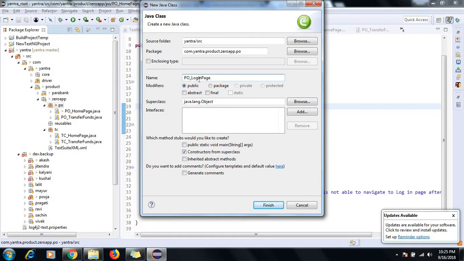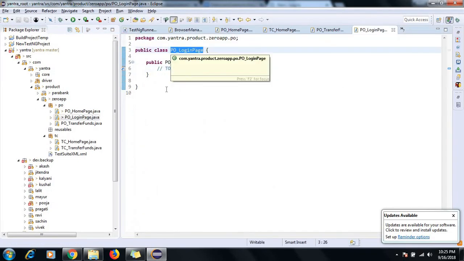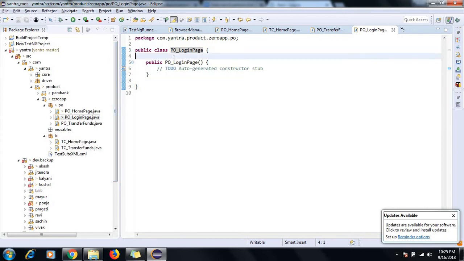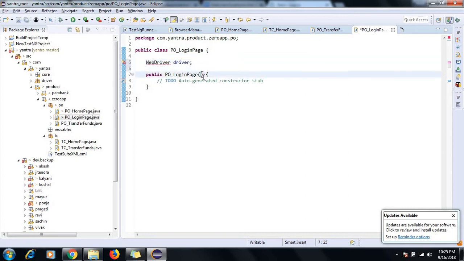This indicates that this particular class file is a page object file, that is, it only contains page objects and its corresponding methods. And I am also putting a constructor here. Then I'm going to click on finish. What I get is an empty class with constructor. The first step in a page object model page factory class file is you need to define the web driver first.